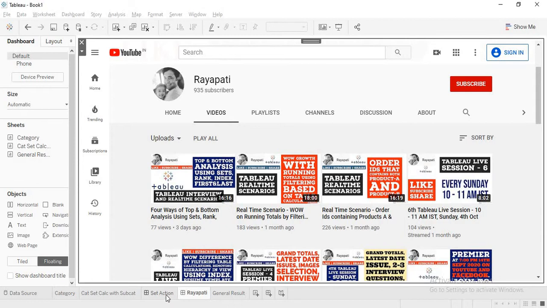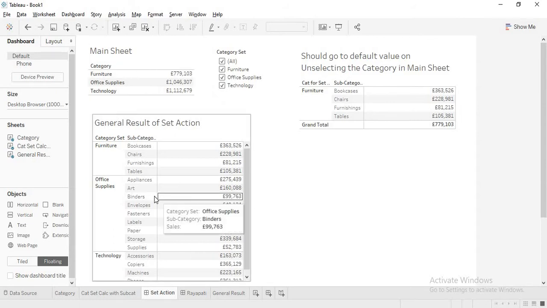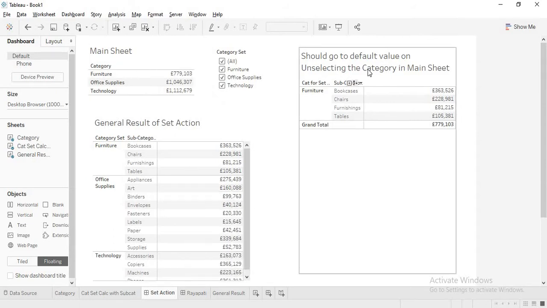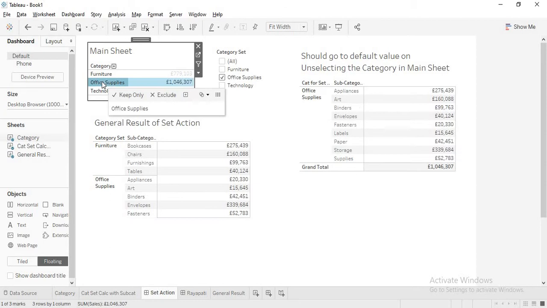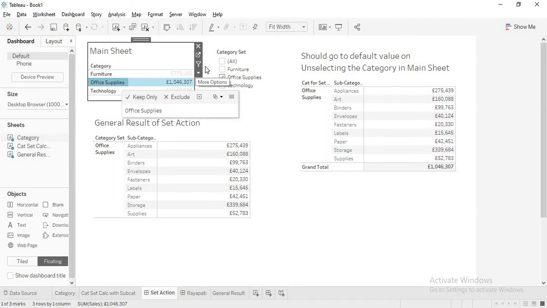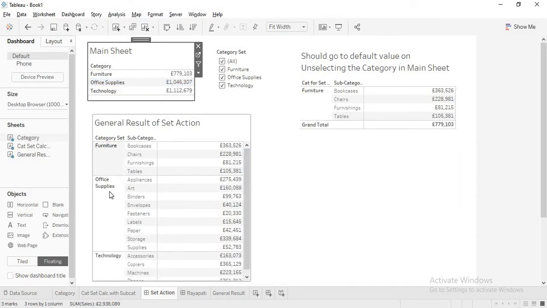Today we are going to discuss a very peculiar scenario. This is the source sheet, and set action is applied on both these sheets. The general work of set actions is that when I select office supplies, you should get office supplies. When I unselect this, even see the category set here, office supplies is selected. When I unselect this, generally it will go back to all the values in the category set.